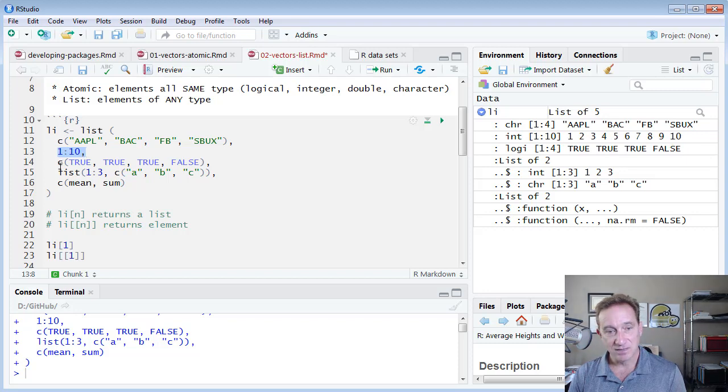My third element, notice how I'm mixing and matching here, including with the lengths. I have a length of 4, and then I went to a length of 10. These are not equally long like they would be in a data frame. Another part of the flexibility of the list here. My third element is a logical vector.